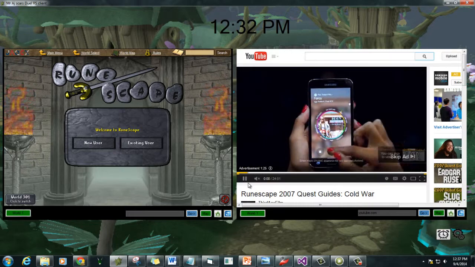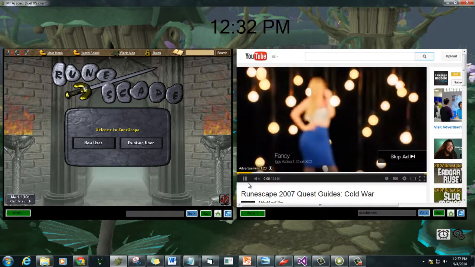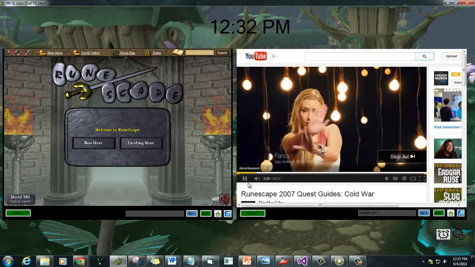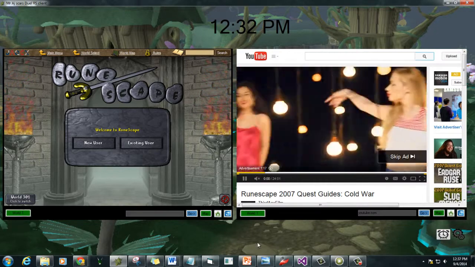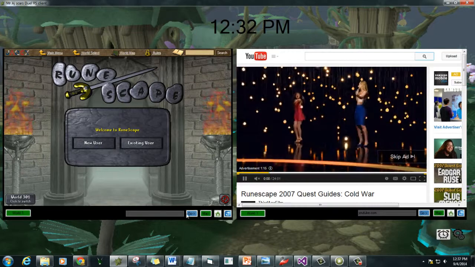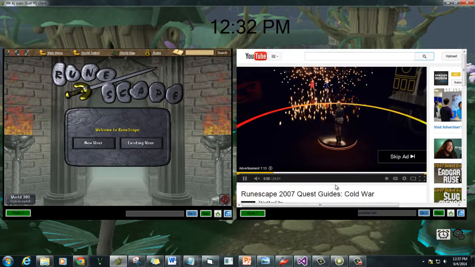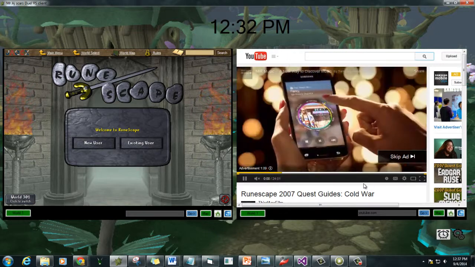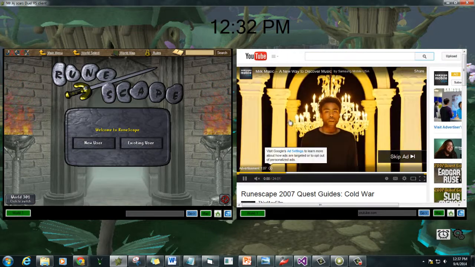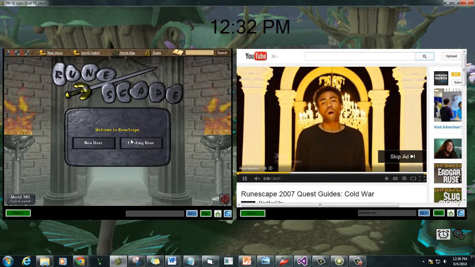You might be saying, well, you can do that on a browser, but it's in different tabs, so you have to keep swapping between tabs, or you have to do the stupid Windows resize thing, you know, where you put half the screen as a window and the other half as another window. With this, you can skip right through that and watch stuff right in your RuneScape window.